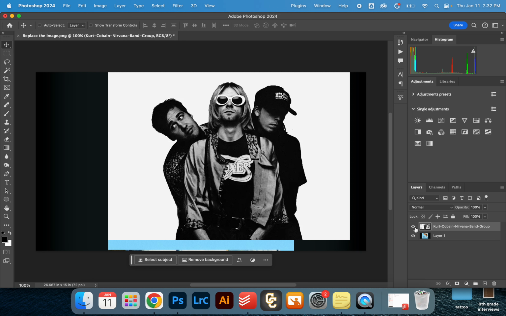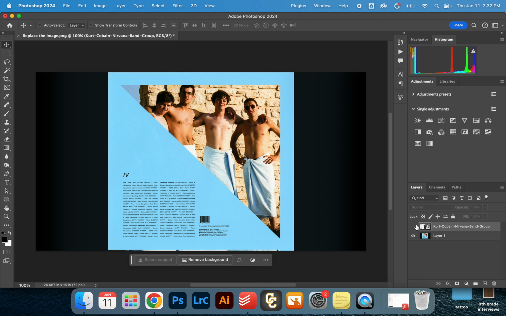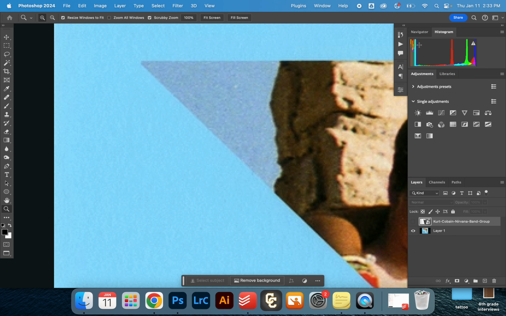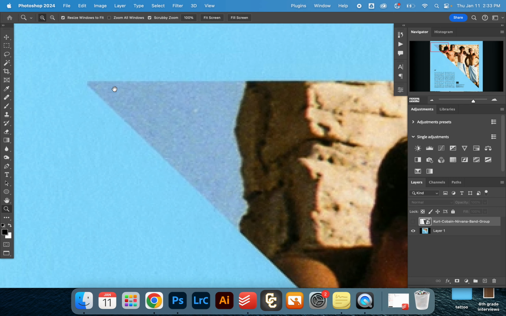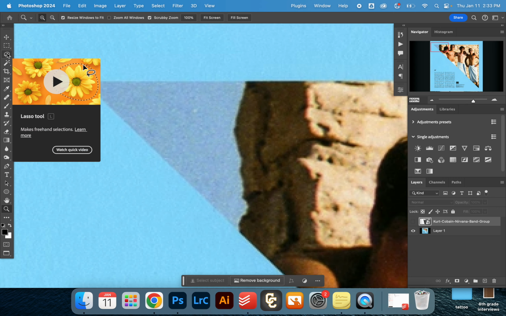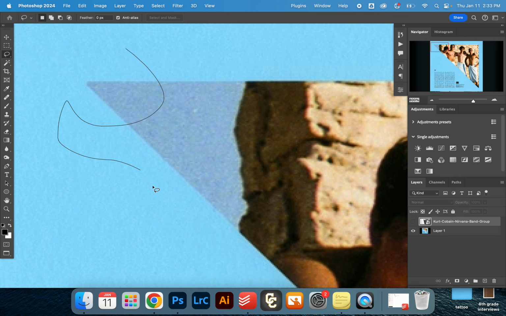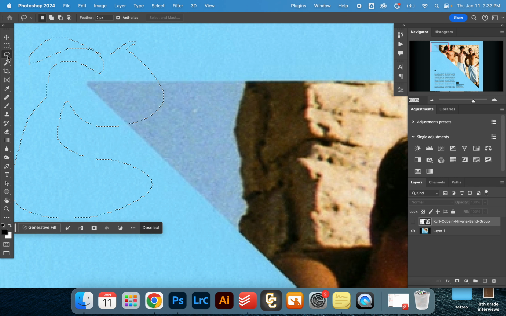Okay, next I'm going to turn the eyeball off for over there so we don't look at it. And we're going to be zooming in to our first corner over here. And I'm going to use the lasso tool to make a selection. But if you click on the lasso tool and hold, you'll notice that there's polygonal lasso tool and magnetic lasso tool. So our normal lasso tool we can just make a selection in any shape that we want.